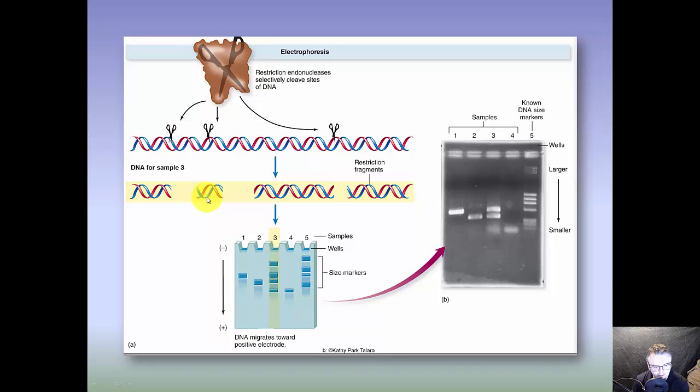So what would happen is that the smallest fragment here would travel furthest in the gel all the way out here. The next largest, this one here, would travel behind it. The next largest here, the largest here. All right. And this exact distance is in relation to the overall size.